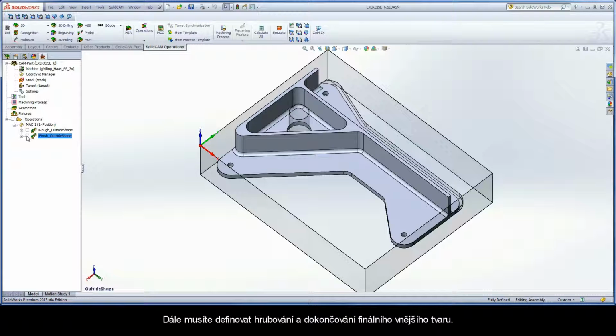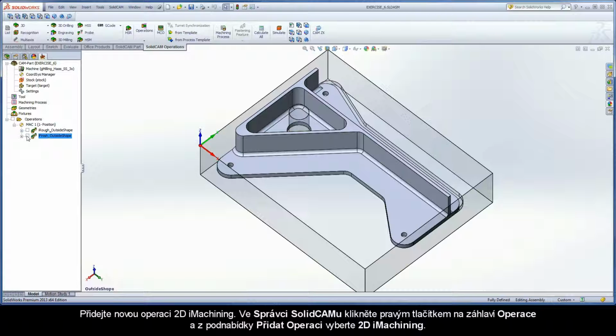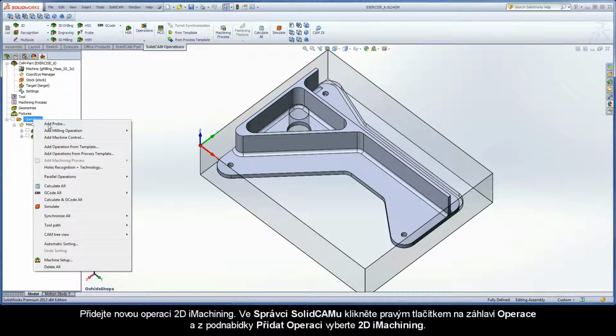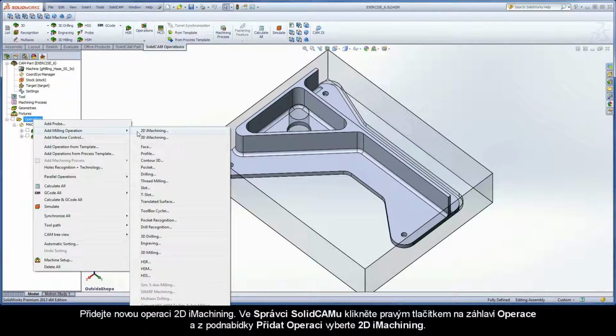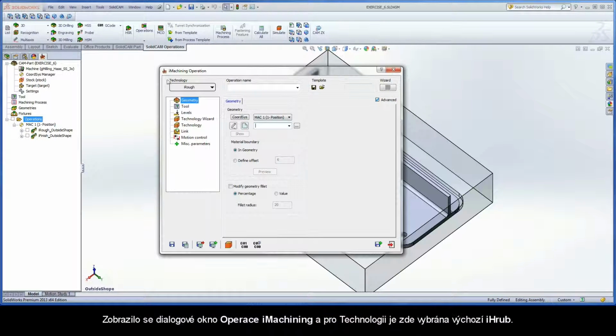Next, you have to define the rough and finish machining of the final outside shape. Add a new iMachining 2D operation. In the SolidCAM Manager, right-click the operations header and choose 2D iMachining from the Add Milling Operation submenu. The iMachining operation dialog box is displayed, and the default iRough is used for technology.